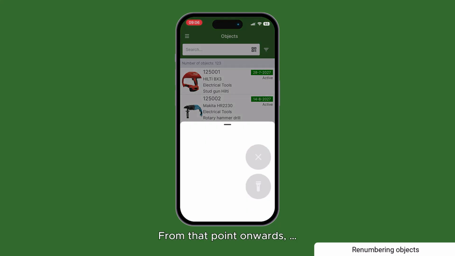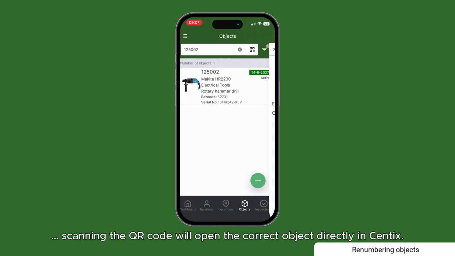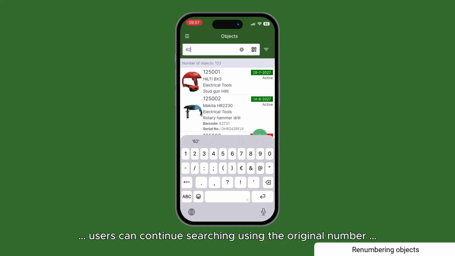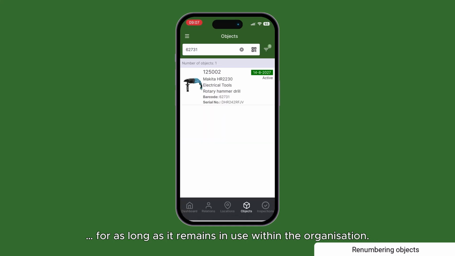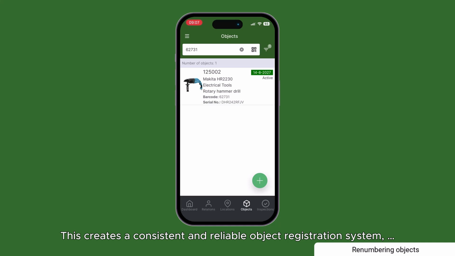From that point onwards, scanning the QR code will open the correct object directly in Centix. At the same time, users can continue searching using the original number for as long as it remains in use within the organization. This creates a consistent and reliable object registration system, allowing existing objects to remain recognizable while taking full advantage of the benefits of QR codes.